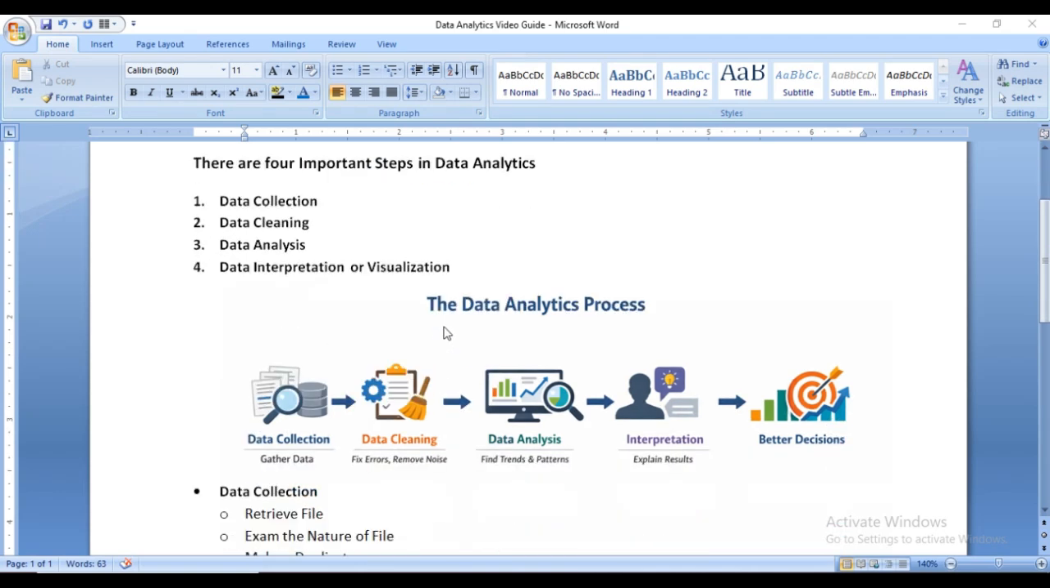So let's jump right into it now. Let's quickly look at this picture here. You see the data analytics process. You see that you have data collection, which means you gather your data into a file or a data set. Then the data cleaning, which means you fix errors, remove noise, remove empty cells, missing values, remove or fill them up with the right averages. Then we have data analysis, which means you find trends and get out patterns. Then you interpret the results, which is interpretation. You explain the results to your audience. After you have completed this process, you can now make better decisions.